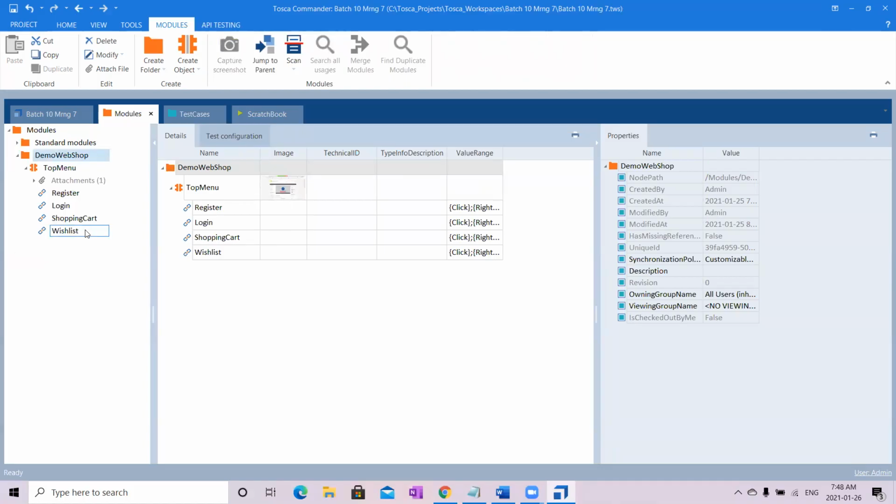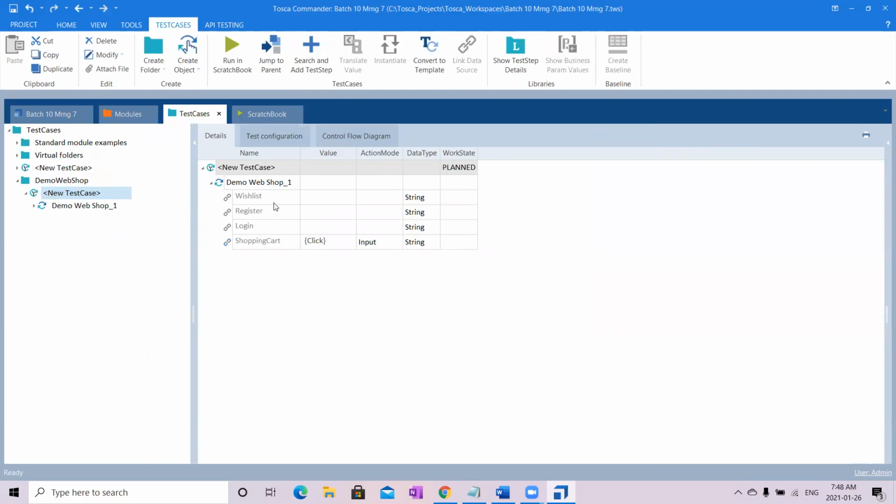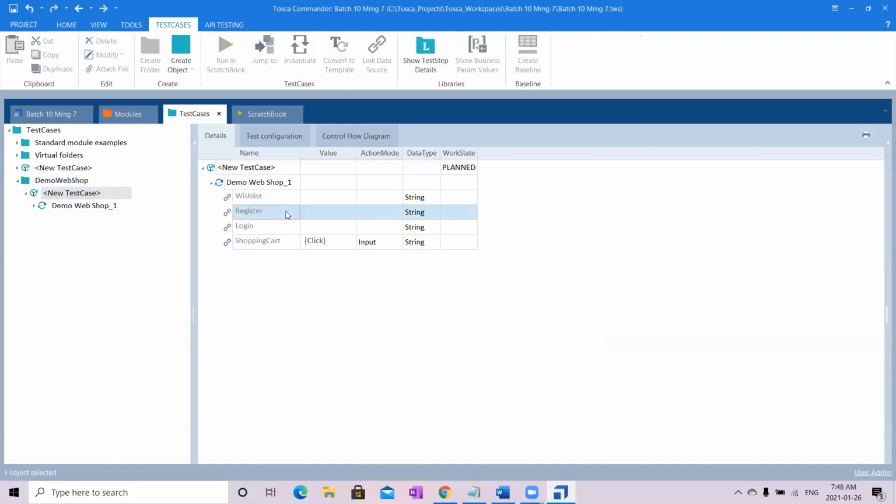So how do we change this? This order is what we call the object hierarchy. Sometimes you may need to work on this button first and then this button. So I'll just drag it and keep it in the first place. Now what happens is I can work on wish list first and then work on the register button.